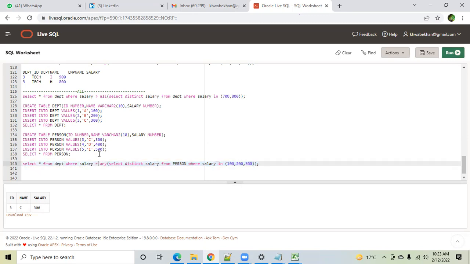Now when I have used greater than, what was happening? First of all, this inner query will run, and you will get the output as 300. Correct. Now you are asking whether in department you have any salary which is greater than 300. No. In department there is no salary greater than 300. That is why when you execute this, no data is coming here. Shivanshu, is it clear?